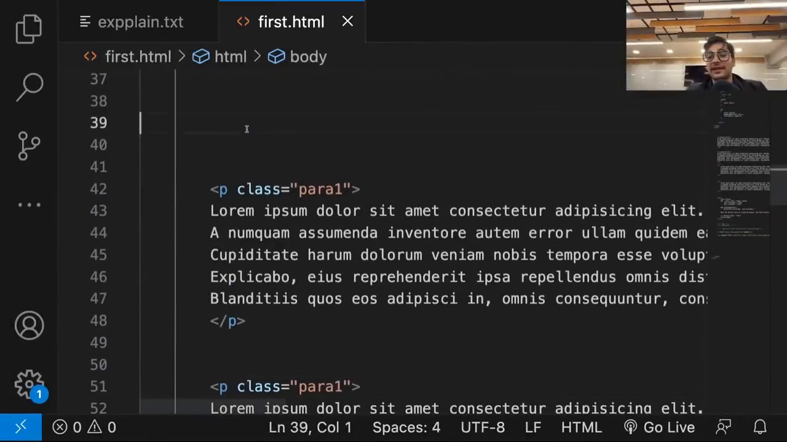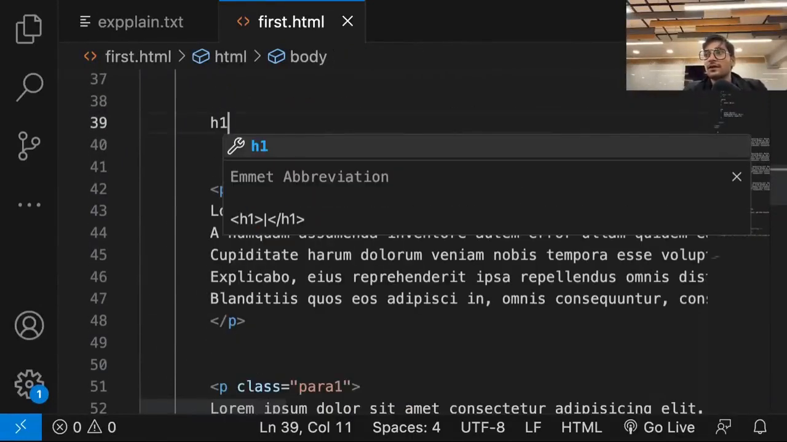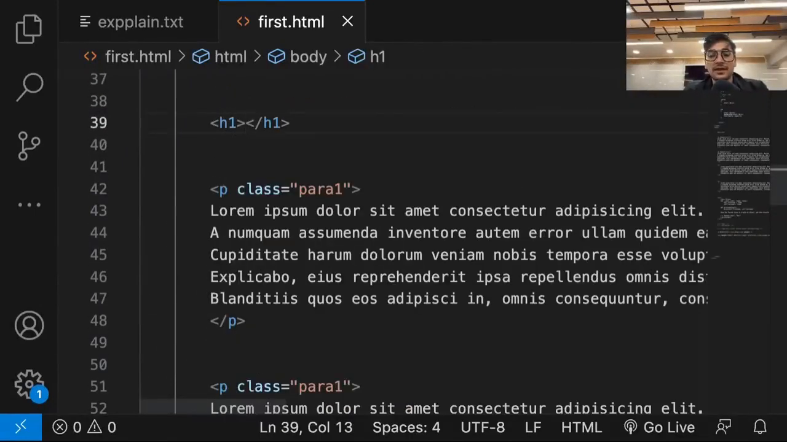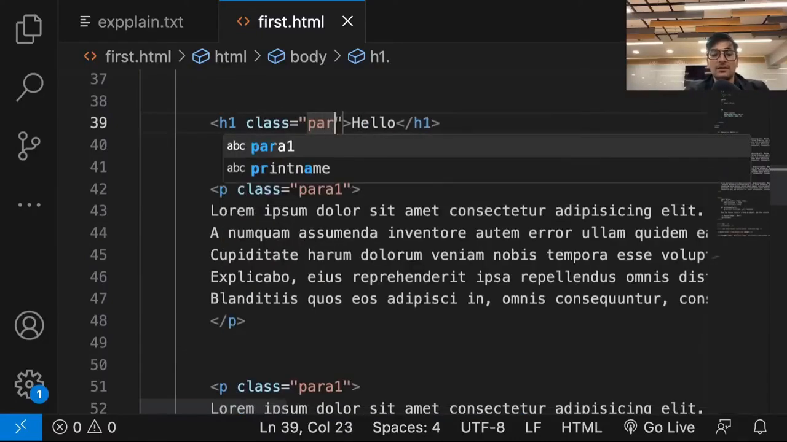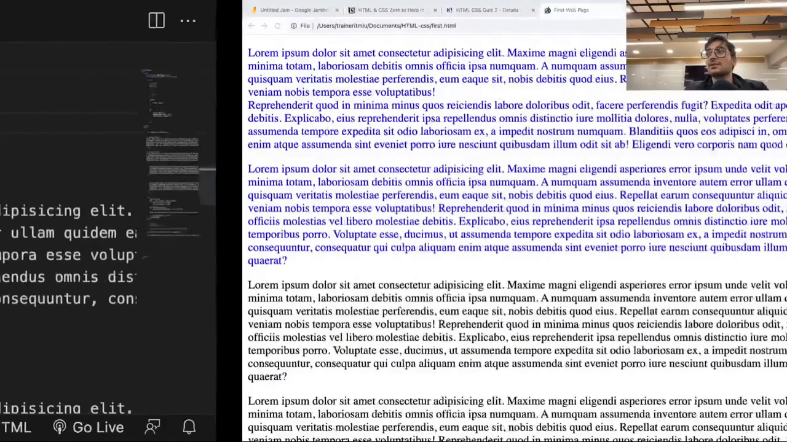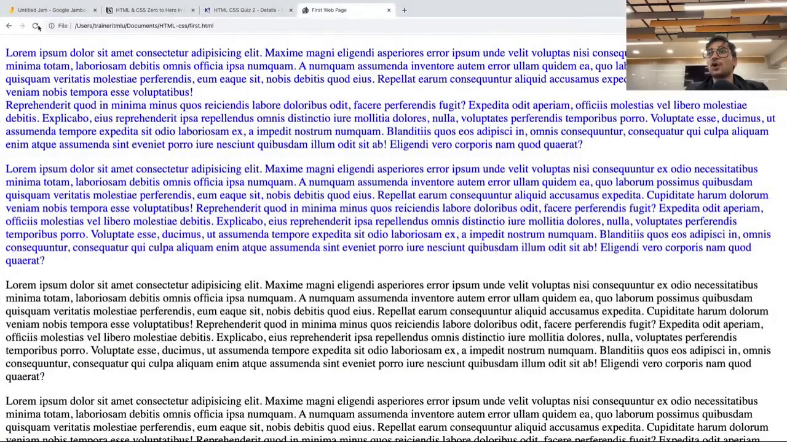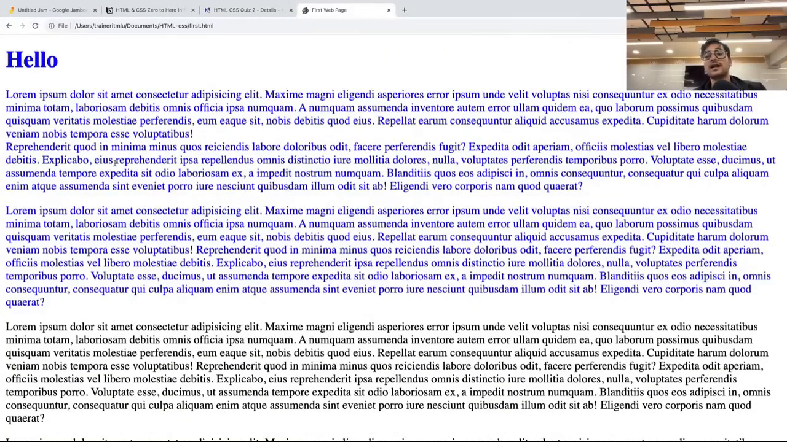For example, if I have an h1, let's say something like hello, that also can have the same class, para1. Something like this. And now the h1 should also be blue in this case. See that? So guys, classes can be repeated. That's what makes classes so much useful.